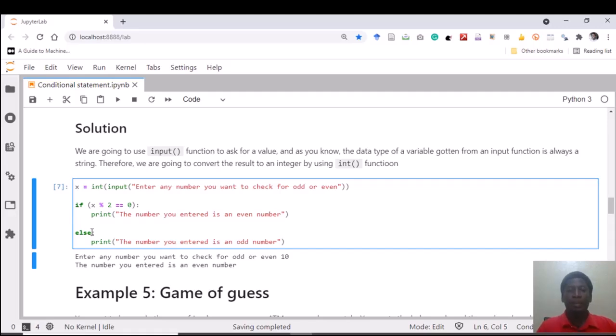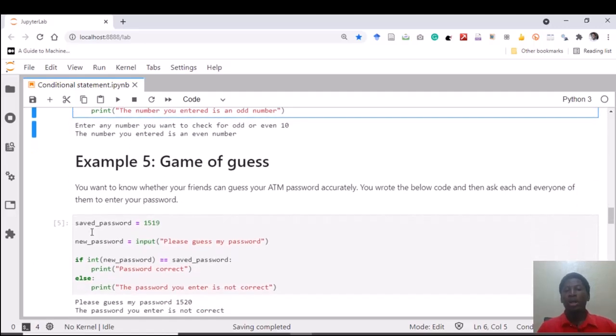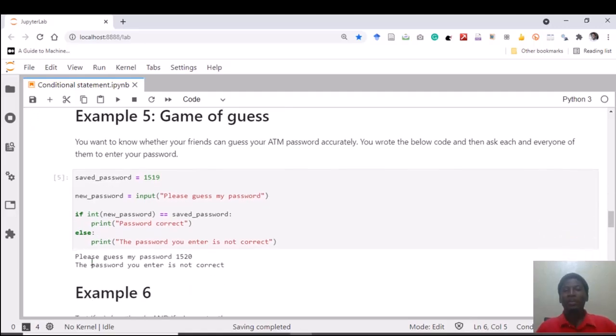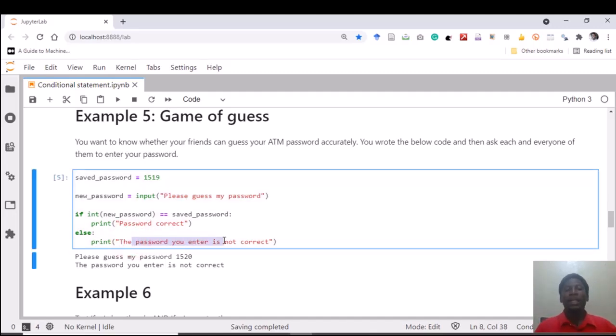Let's see another example, which we call the game of guess. In this game, I want to ask my friend whether he or she can guess my ATM password correctly. So if my friend can guess my ATM password correctly, then this should be printed. As you can see, it will say password correct. Otherwise, if my friend could not get my password correctly, then this will be printed, which is the password you entered is not correct.